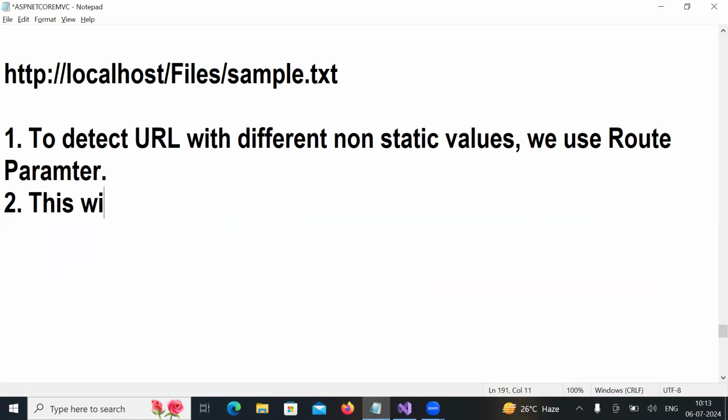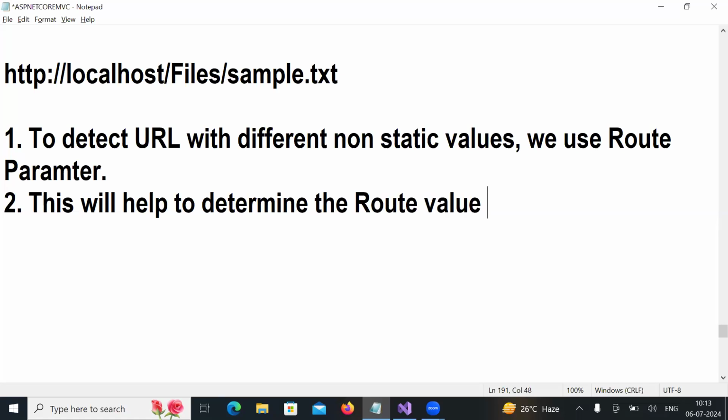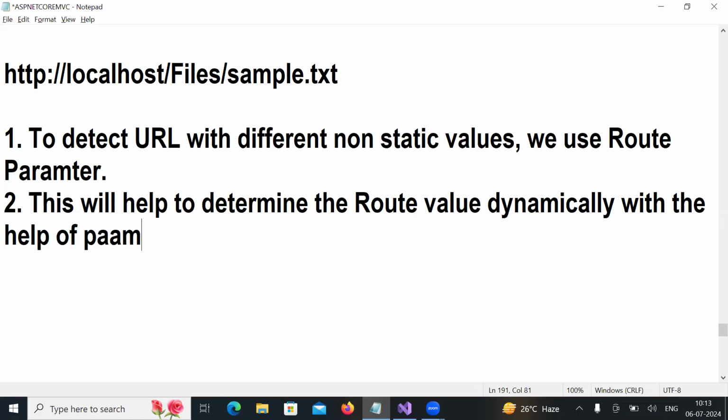This will help to determine the route value dynamically with the help of a parameter, right? Or did you get my point? Yes, sir.